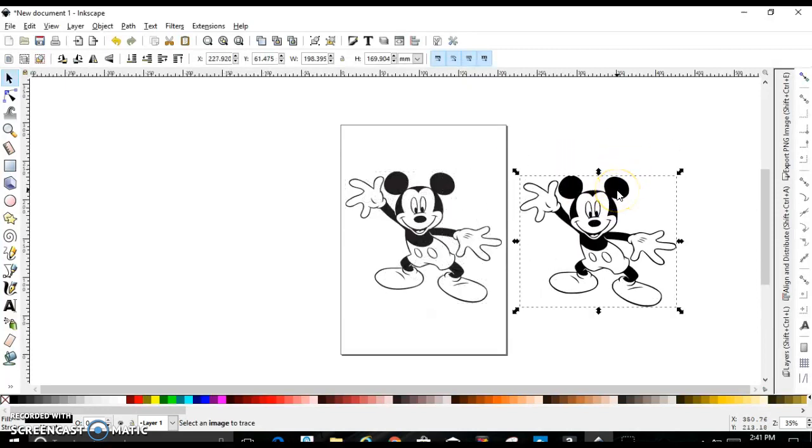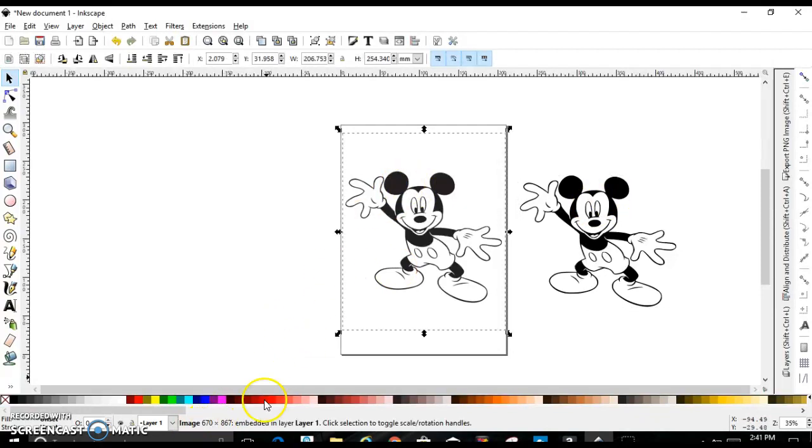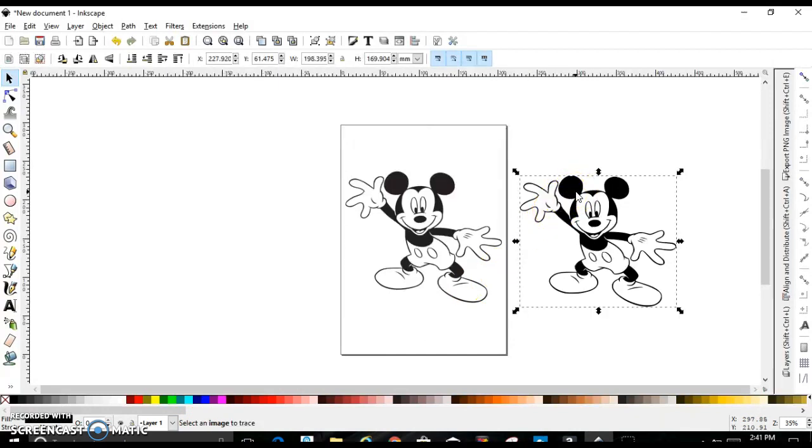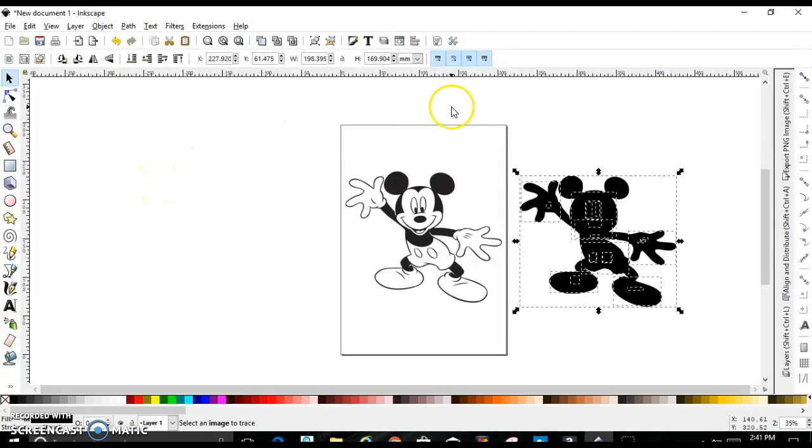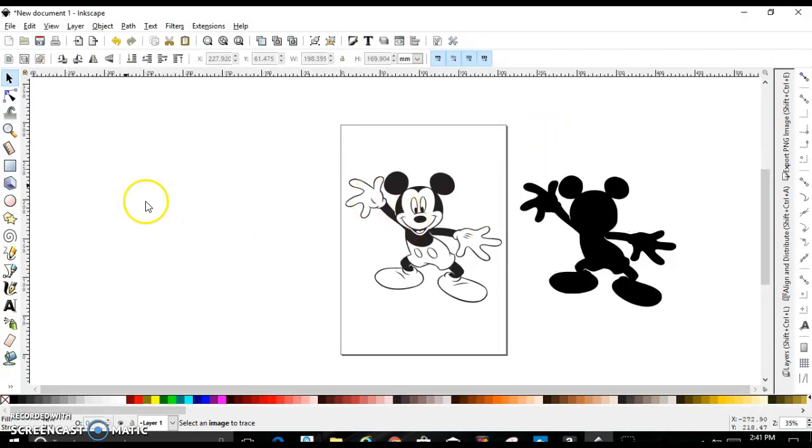How you can tell which one is the original and which one is the copy, you can look down here. If you click it, this says image. And when you click this one, it says select an image to trace. So if it was an image, it would say image. While I have the trace selected, I am going to go back to Path and hit Break Apart, and it took everything apart, which is what I want.